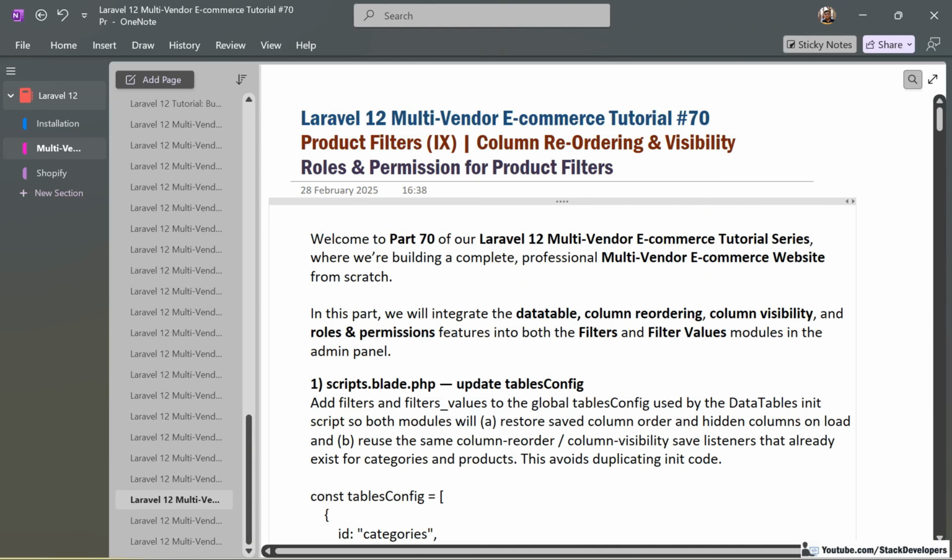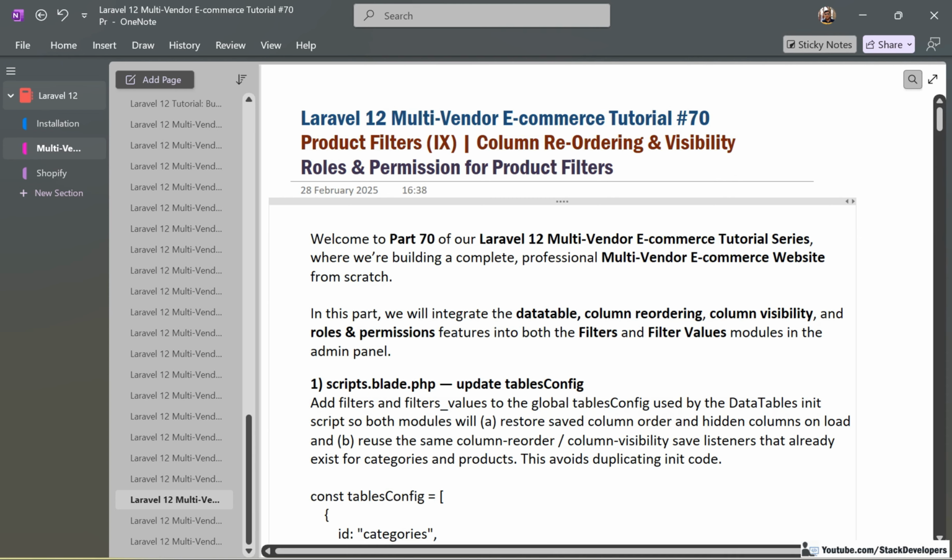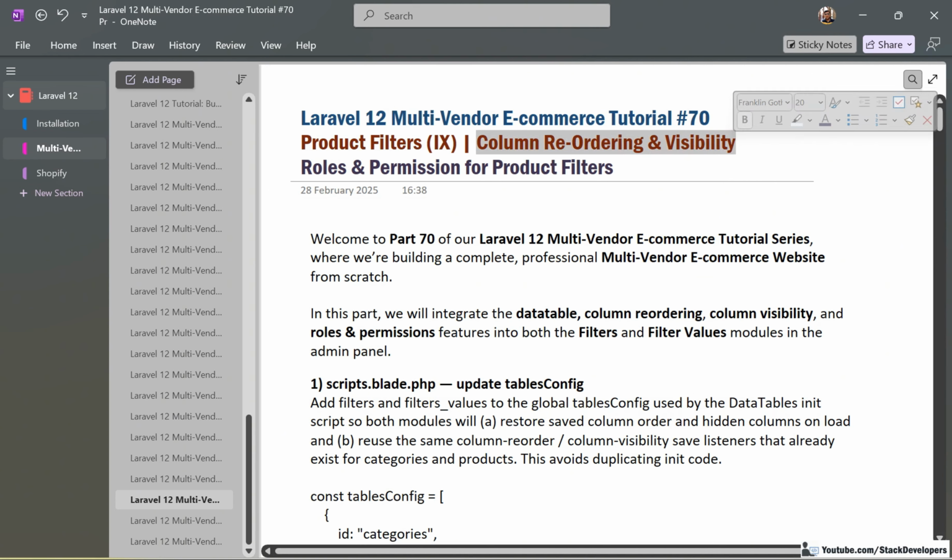Hello friends, welcome to part 70 of Laravel 12 multi-banner e-commerce series. So we will continue working on products filters for one last time. And in this part, we are going to work on the column reordering and visibility. And we'll also work on the roles and permission for product filters.